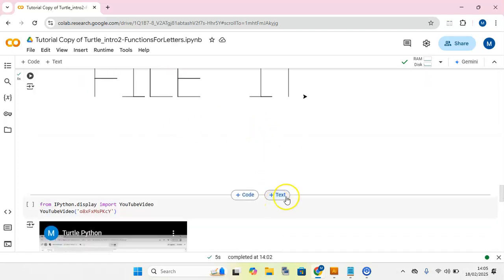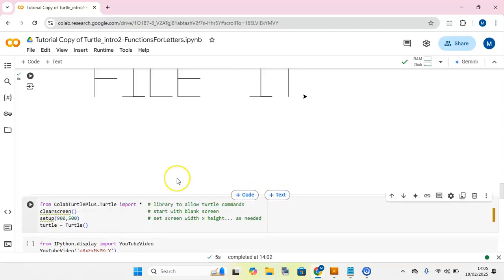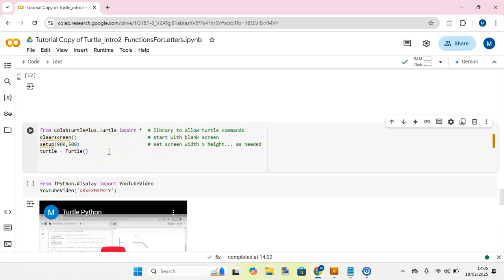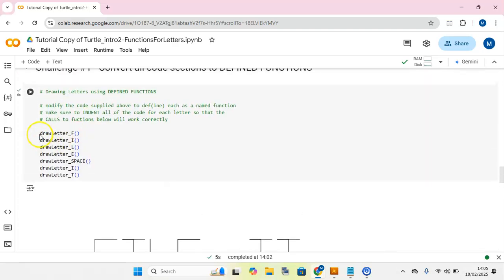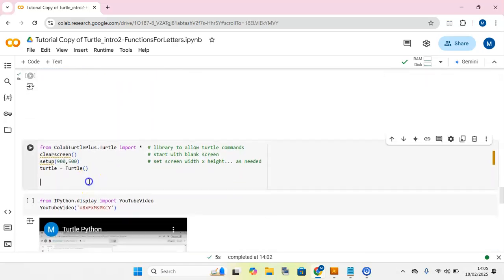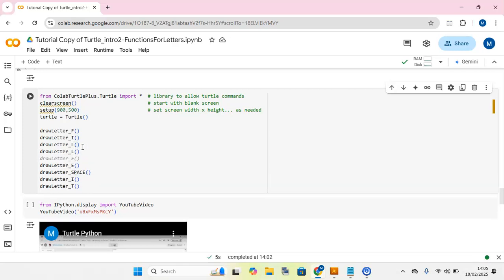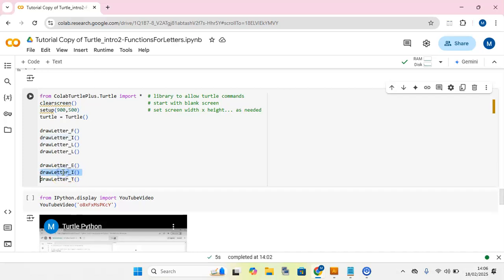So I'm going to go between the sections. It's got plus code or plus text. I'm going to say plus code. I'm going to paste in this bit here, which should reset my screen. And then I'm also going to paste in some sections of this here. So I'm going to copy that code there, paste it here, but instead of file it, I'm going to spell out the word fillet. So I need double L. So I'm going to put one more copy of draw letter L. And then I don't need to have a space, so I'm going to remove that. I don't need a letter I, so I'm going to remove that.